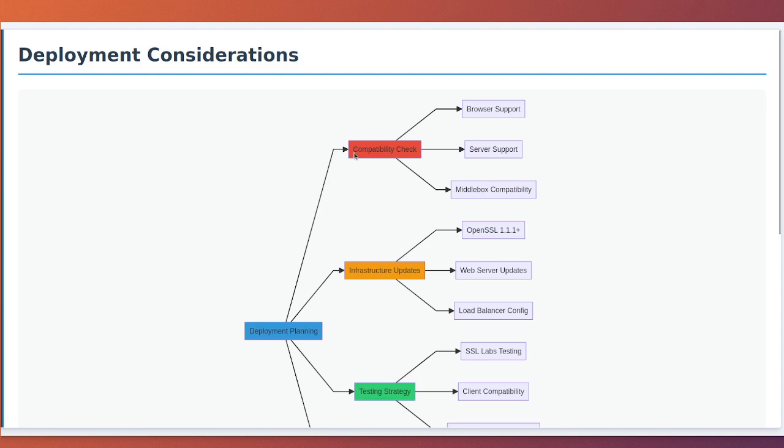Browser support is now excellent. All major browsers have supported TLS 1.3 since 2018. Chrome 70+, Firefox 63+, Safari 12.1+, and Edge 79+ all support TLS 1.3 out of the box. Mobile browsers are equally well supported. However, if you are dealing with older client applications or embedded systems, you will need to maintain TLS 1.2 support for backward compatibility. The good news is that TLS version negotiation is designed to be seamless. Clients and servers automatically use the highest version they both support.